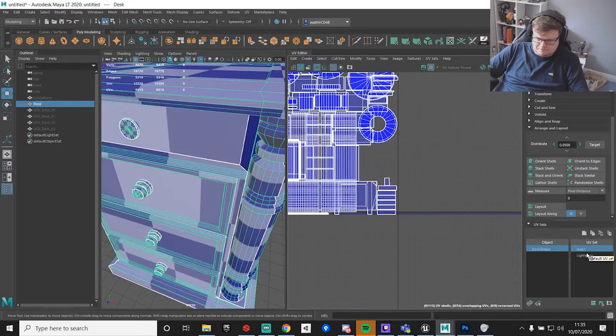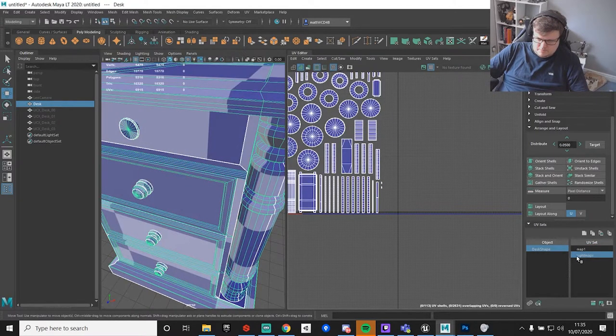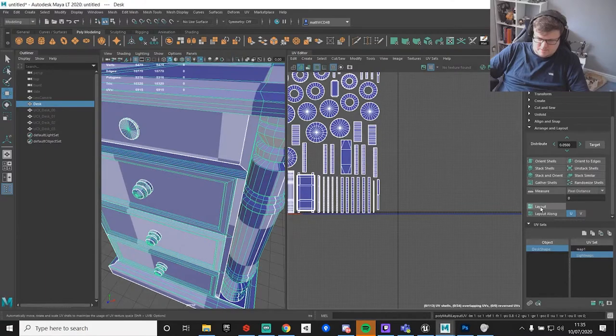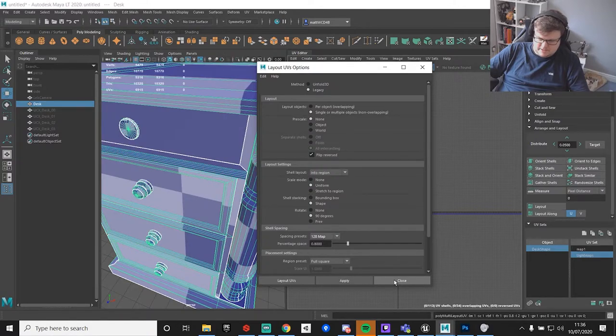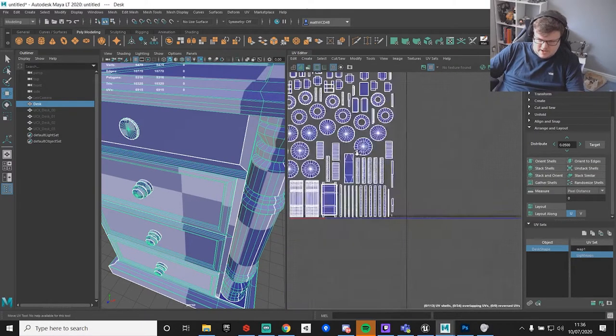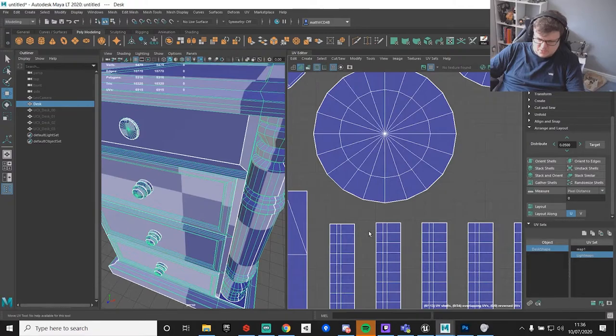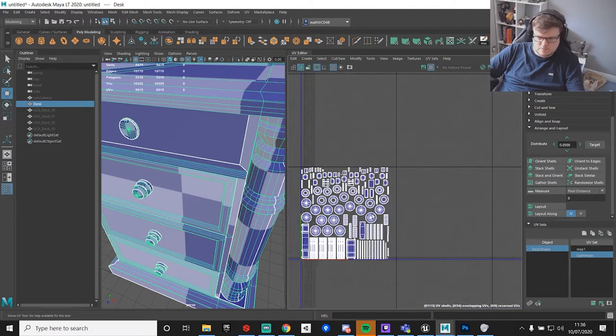But anyway, if I go to layout and make sure it's set to legacy. Now I normally use Unfold 3D, but legacy is the best one for this because you can actually say, okay, I'm going to set this to a 1:8 map, click apply and close. So now each one of these is at least 2 pixels apart from each other, which is what we want.